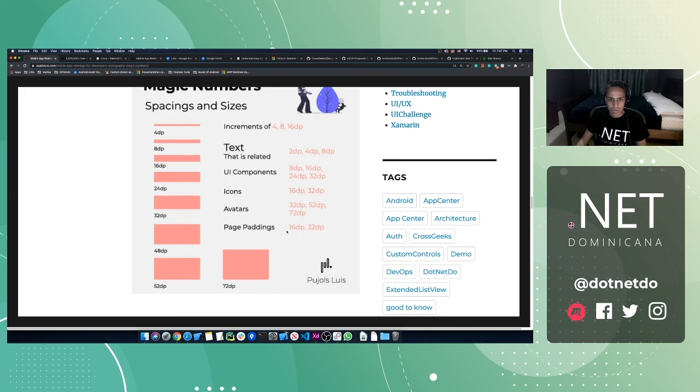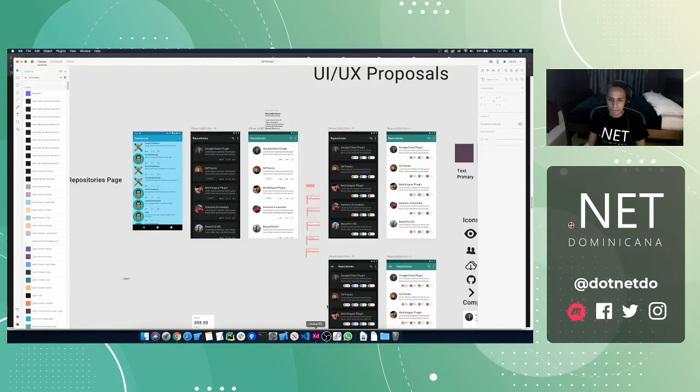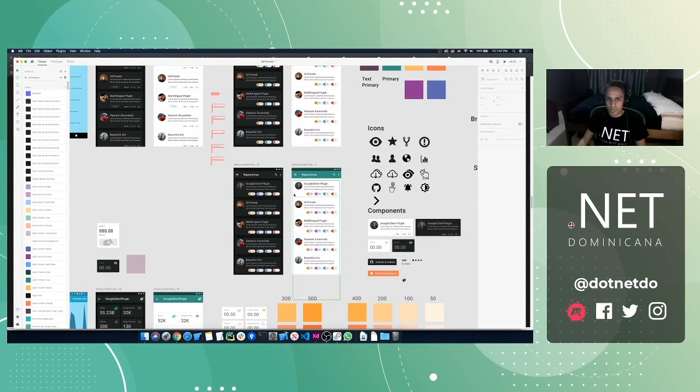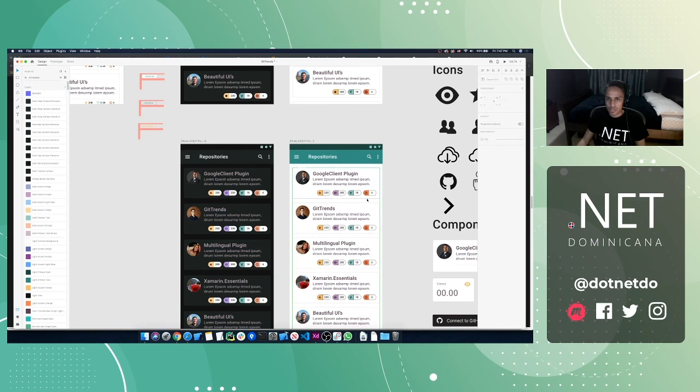What else? Oh, page paddings, as I told you. 16 all around, and then I put my content in and I start designing. Or you could also do, if you want more spacing, more breathing space for the sides. Let's say you want to make something like the settings page. You see, this goes almost to the edge of the screen.